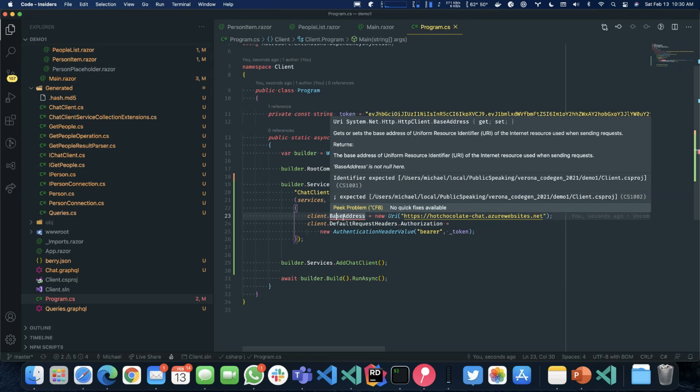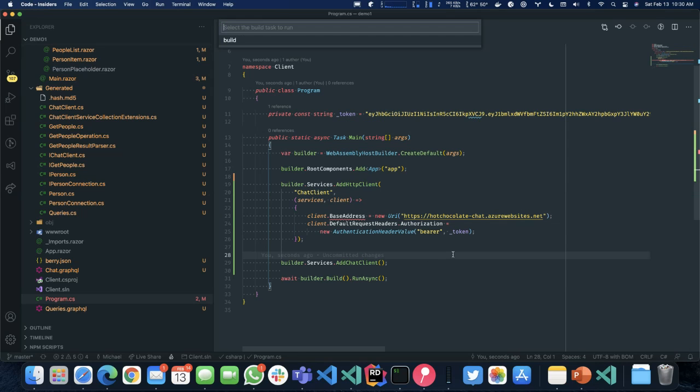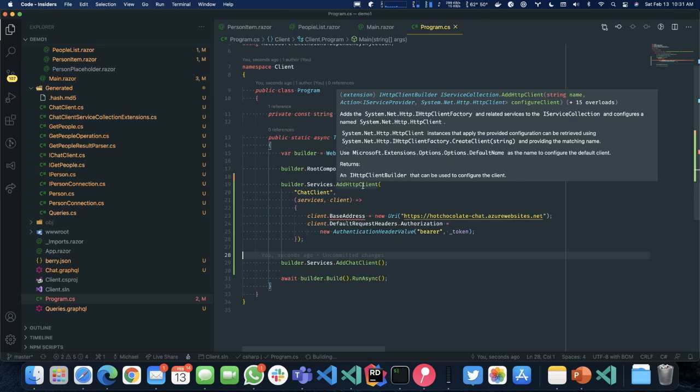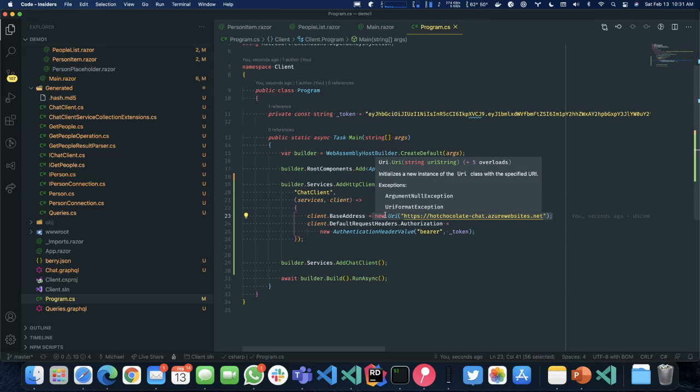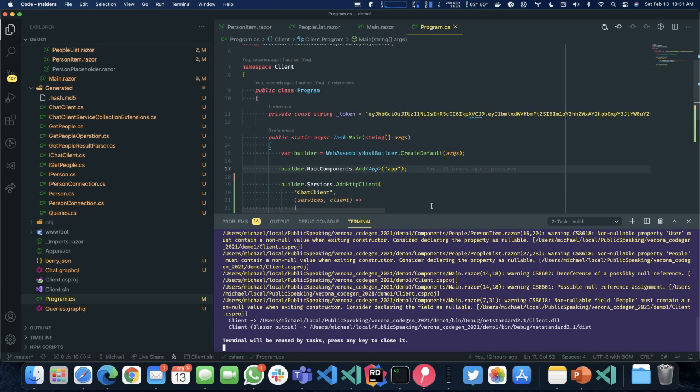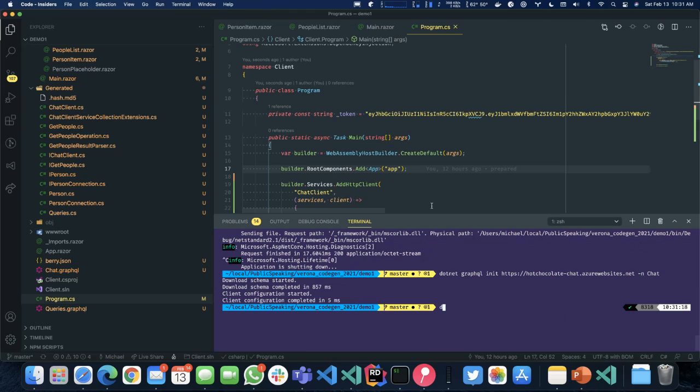So what we essentially did now is we added the HTTP client, and we are using the HTTP client factory here. So it's the standard API that we also used in the backend. And we just configured it to use our UI here to our GraphQL backend and put in the bearer token that I already put in here. Okay, with that, our client, our UI should now work.